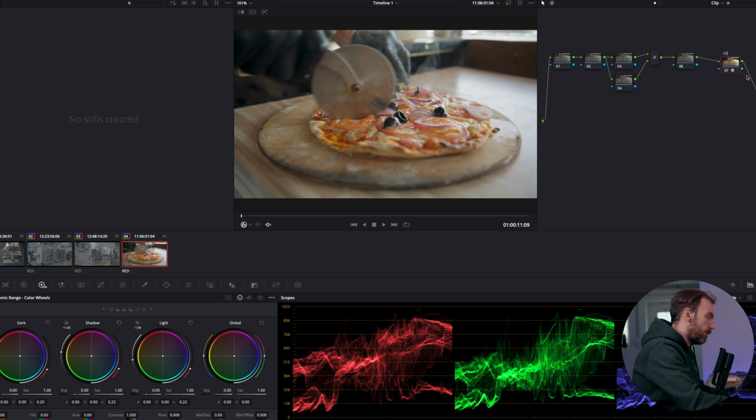Maybe you're asking yourself, why put the CST at the end of the node tree? Well, before here, we are working in a much broader color space, which is the log color space or the log gamut of Red. And here we have much more control about color, dynamic range, and so on. So therefore, that's the recommended way of doing it.